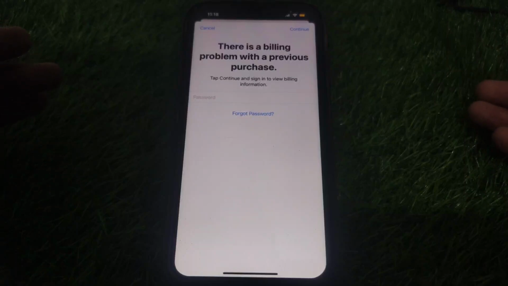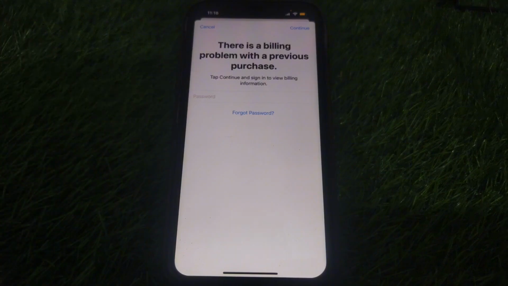Today we are going to discuss how to fix a billing problem on the App Store on your iPhone, iOS 26. For example, if you try to purchase something on the App Store and after that it asks for your billing information and also shows an error, there is a billing problem with the previous purchase. So how can you fix that? For this, you simply have to watch this video completely. So without wasting any time, let's start the video.